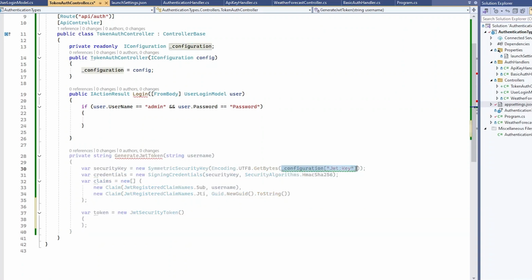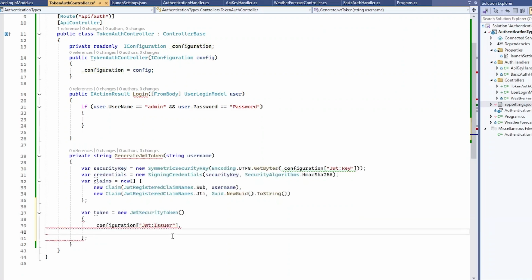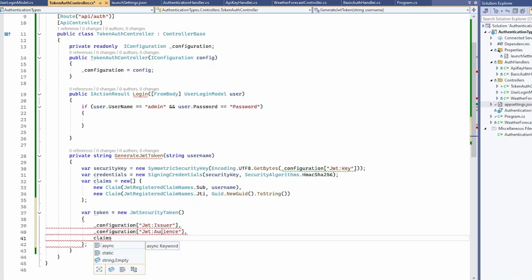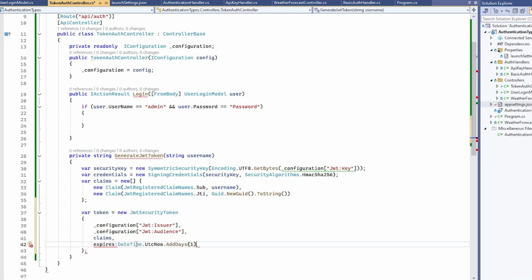So let me copy this. Let me add this over here, and instead of key, let's add the issuer to it. Then let's add configuration and copy this again, let's make it audience. Okay, then let's add claims, and then let's add expires. I mean, you can do it for hours or days or minutes or whatever you want, but for now let's just keep it to add days.